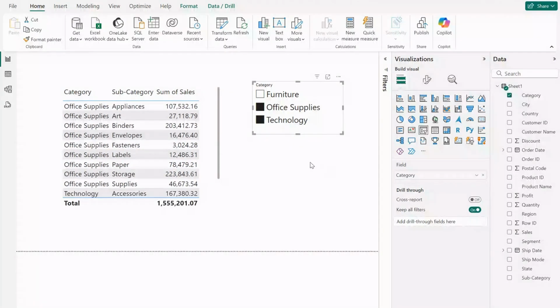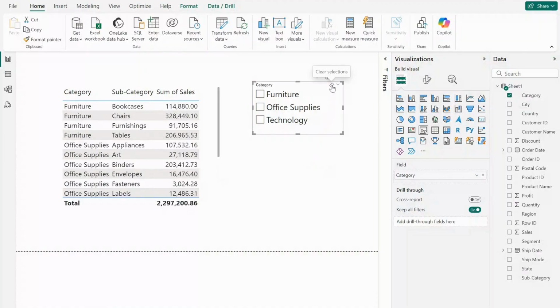When you're done filtering, you can remove the selection. There's a button in the slicer for this. Click it, and all data will display again without any filter applied.